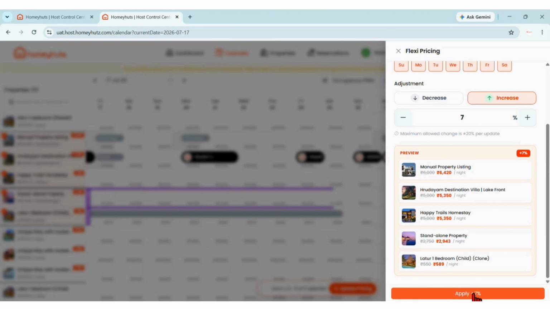So instead of updating every property individually, Flexi Pricing lets you adjust pricing across your portfolio in just a few clicks. It is especially useful for weekends, holidays, festivals, or seasonal demands.